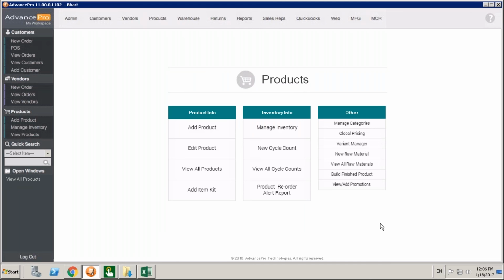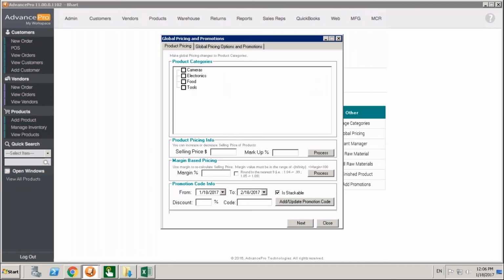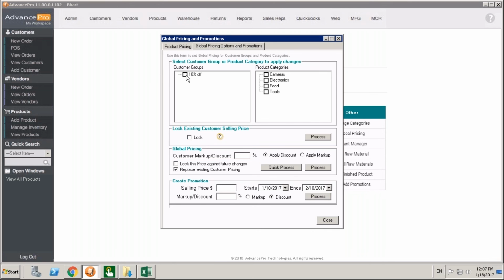So now, once we have both groups and categories set up, we do have something available here in the products dashboard. And that's a feature called global pricing. So right up front, you can go ahead and set general pricing margins across everything in a particular product category. But if we go to global pricing options and promotions, this is going to allow us to choose the group that's going to get 10% off in this example, choose a category that discount is going to apply to, and then give a specific markup or discount, in this case 10%, to that entire category. And we can go ahead and hit process.